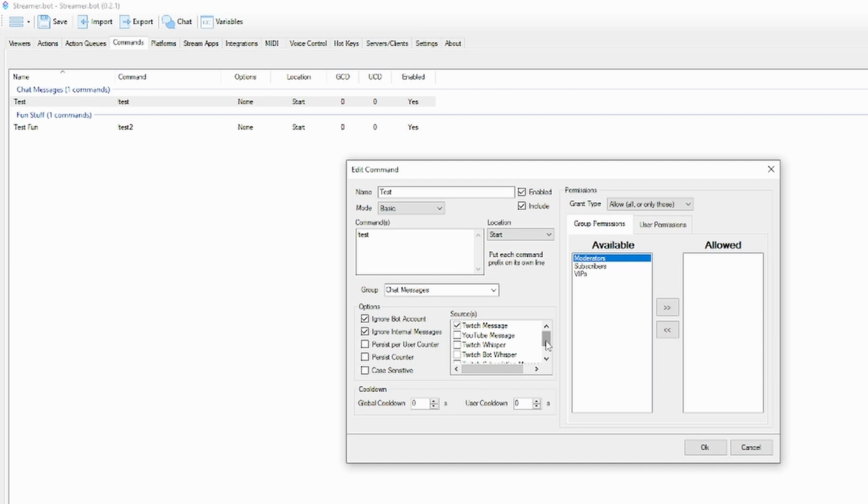You can also set the source for this command. So right now it is only through Twitch messages this command will get run. But if you use YouTube, you can have it run through YouTube. If you get the command sent through a Twitch whisper, you can have it done there. So it'll detect what source this command is coming from. It grabs it from all over the place. It's based off of what you are logged in as, essentially.